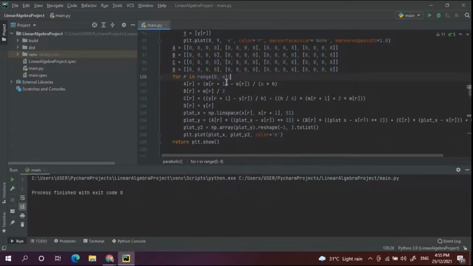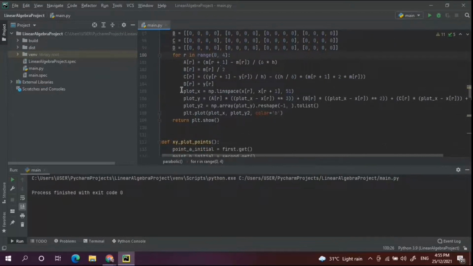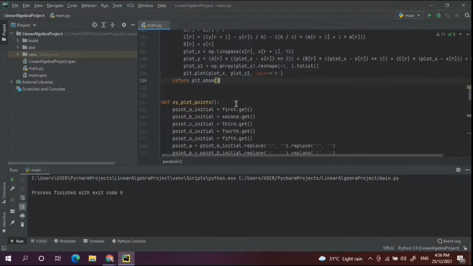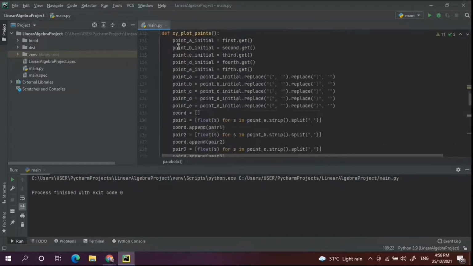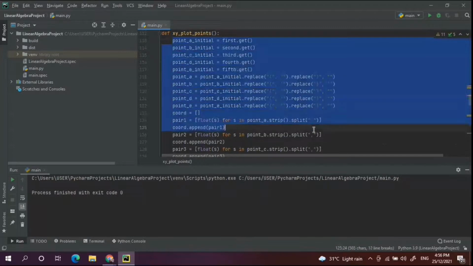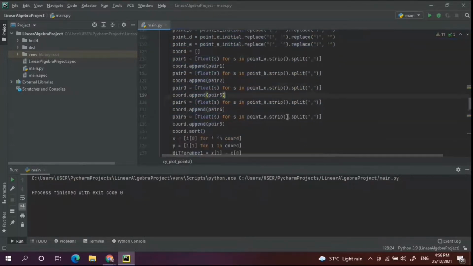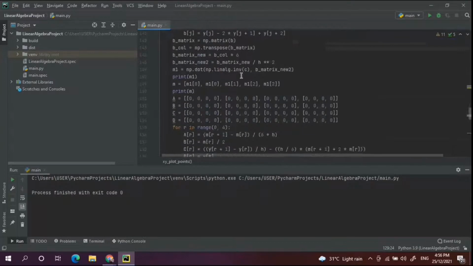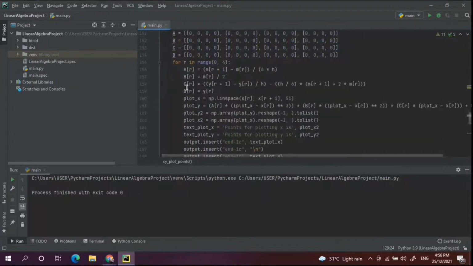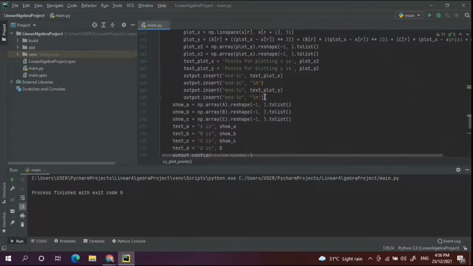To plot the graph, of course, to make the graph smooth, we have to plot as many points as we can. So here I will put the number 51 so it will be smoother. And then in the end I will plot the graph in a black color. After seeing the parabolic function, let's move on to the last part of our function, which is the XY plot points. Basically everything is almost the same as the parabolic function. Just towards the end, I will put the A, B, C and D and also all of the plot points for X and Y into the text box.